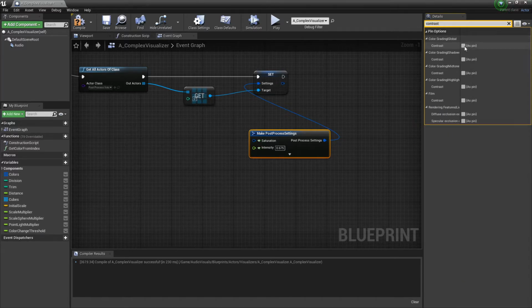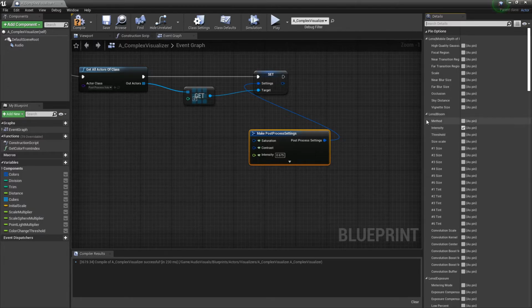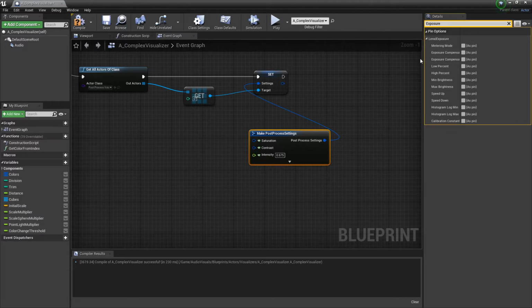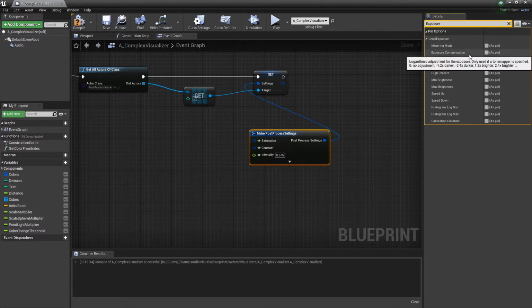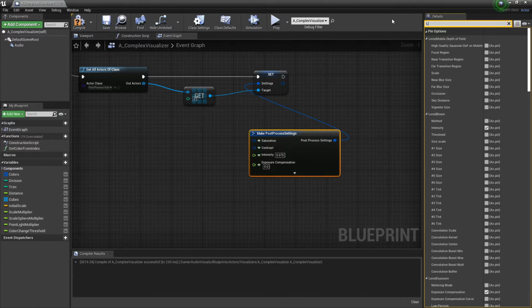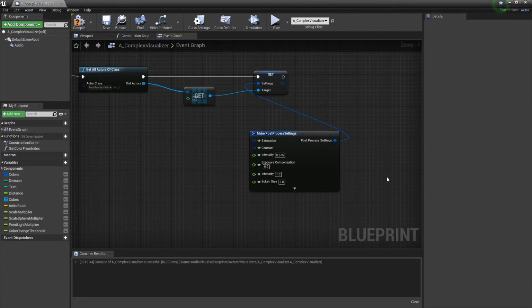Contrast. I'll look for blue. Oops. I already have blue intensity. I'll look for exposure. Not the curve. And I'll look for lens flare. I'll check intensity and bokeh size.